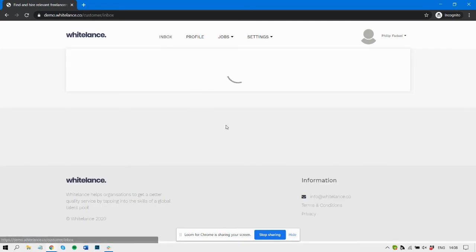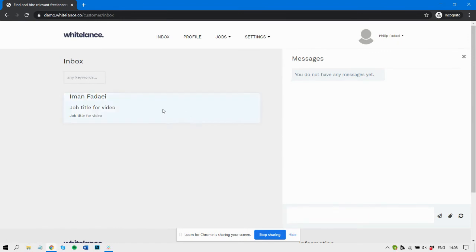So you've got your inbox, and different channels will appear on the left here, and your messaging details will appear on the right. You can also search relevant people.